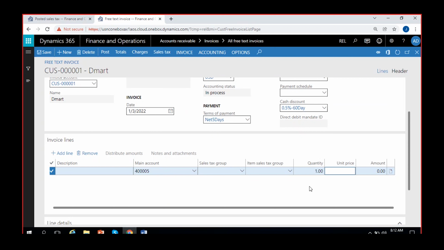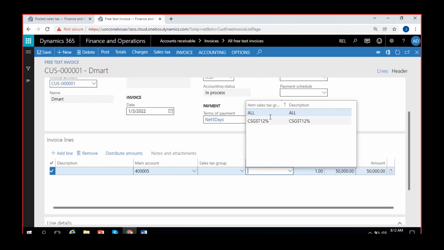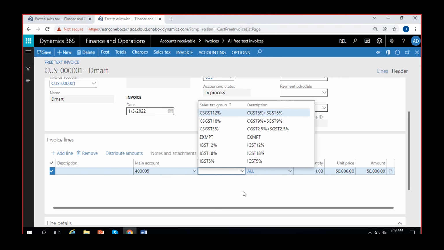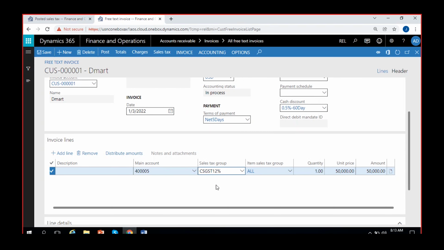Then the revenue amount is actually 50,000, and there is 12% tax applicable. So I'll select the item sales tax group as all only. But what about the sales tax group? Which one do I have to select? I'll select this one, CGST 12, CSGST 12%, where central GST 6% and state GST 6% is applicable. Okay. So then I can save it.